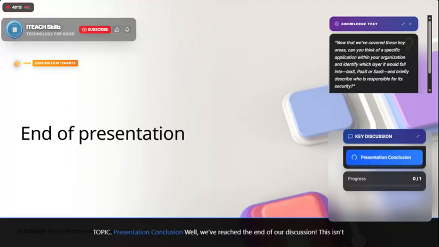Topic: Presentation conclusion. Well, we've reached the end of our discussion. This isn't a full stop, though. It's more like a comma in a longer sentence about cloud security. We covered quite a bit regarding shared responsibility and how that looks across different service models like infrastructure as a service, platform as a service, and software as a service.